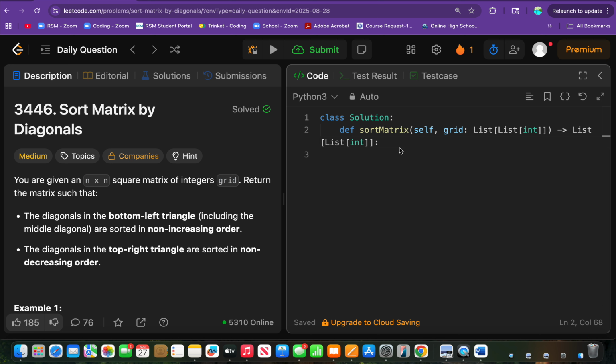If it's in the bottom left, we have to sort it in descending order, and that's if the key is negative. If the key isn't negative, that means it's in the top right triangle of the matrix, and so we have to sort it in ascending order, right? And finally, we simply reconstruct the matrix by popping from those sorted lists and returning our final answer of diagonals, right? So what are the data structures that we really need to use?